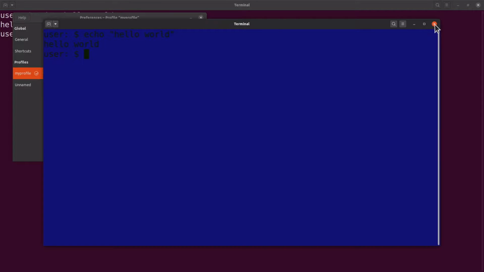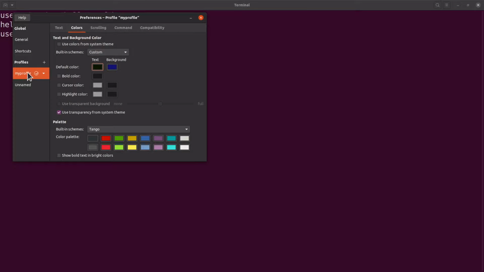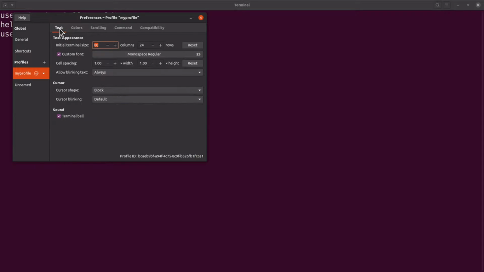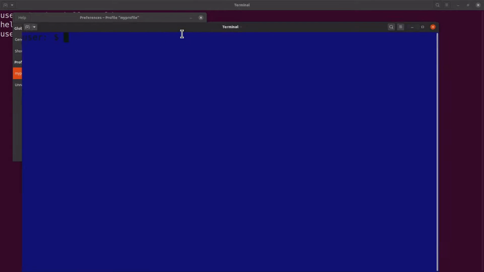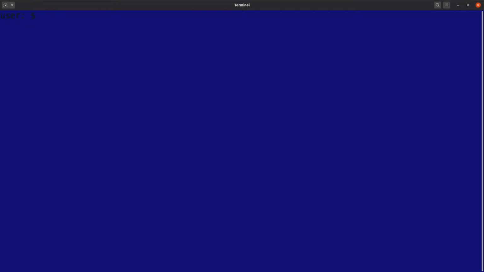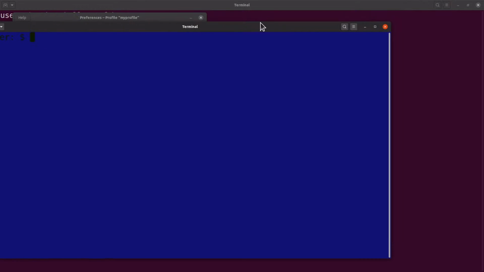So just let's close this. Let's come back to our profile here, my profile here, and then come to text. Here you can just uncheck this terminal bell, and I think it's still default. So now let's come back, open a new window, and then just type. I use the backspace. Hit the backspace, and you realize that there's no sound coming. Okay, so there's also another thing you can do if you are not okay with that sound. And so that's how it is with the terminal.